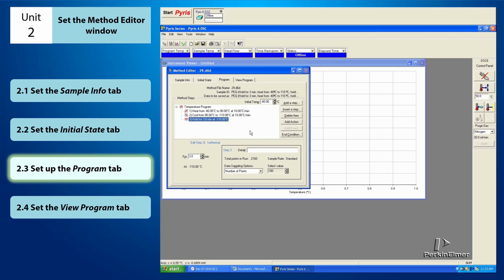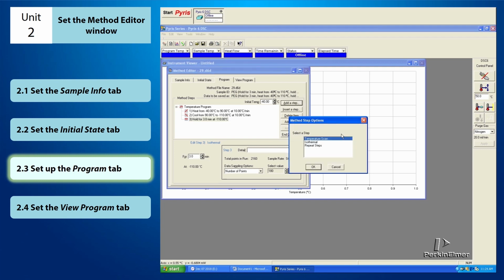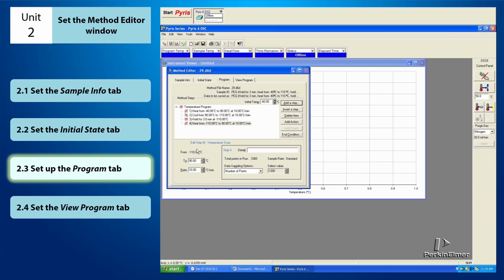After you have set the condition for one step, you review your planning to see if you want to add another method step. If your differential scanning calorimetry requires you to run more than one method step, you just have to click Add a Step, select the suitable method step from the Method Step Options window, and set the condition at the lower left part of the tab.